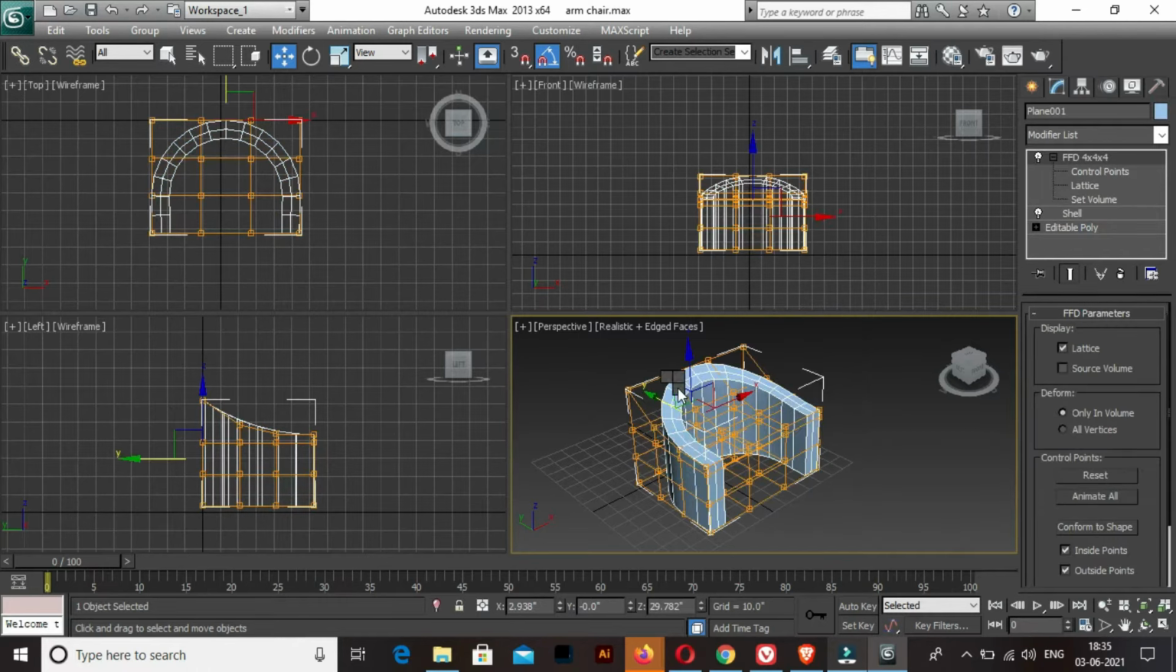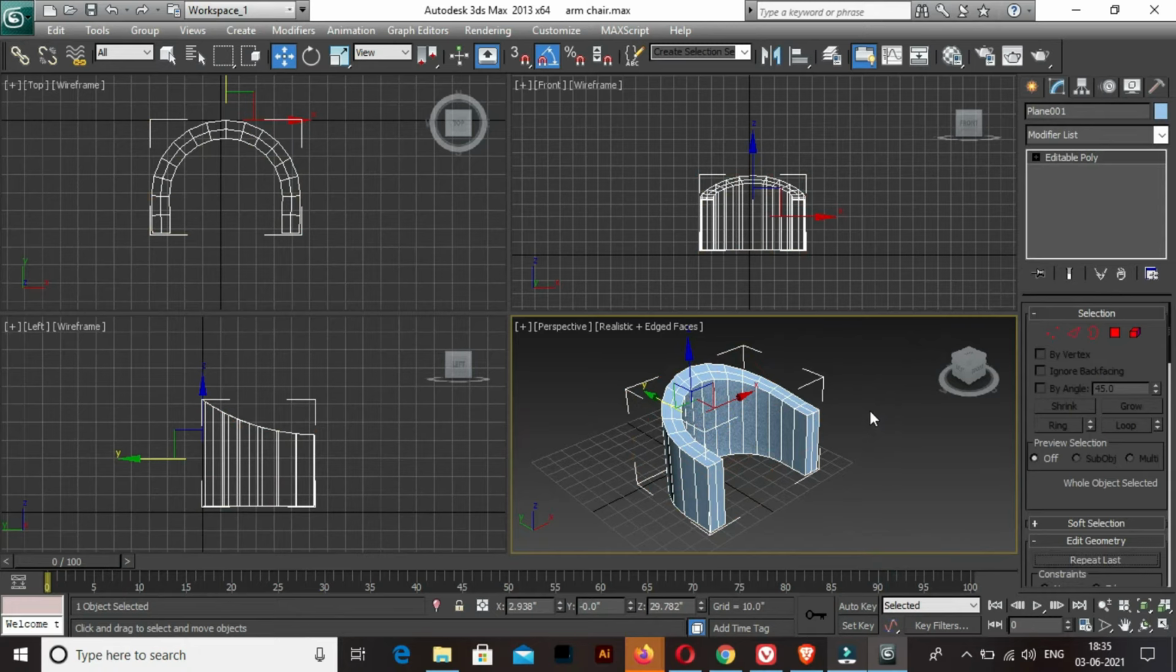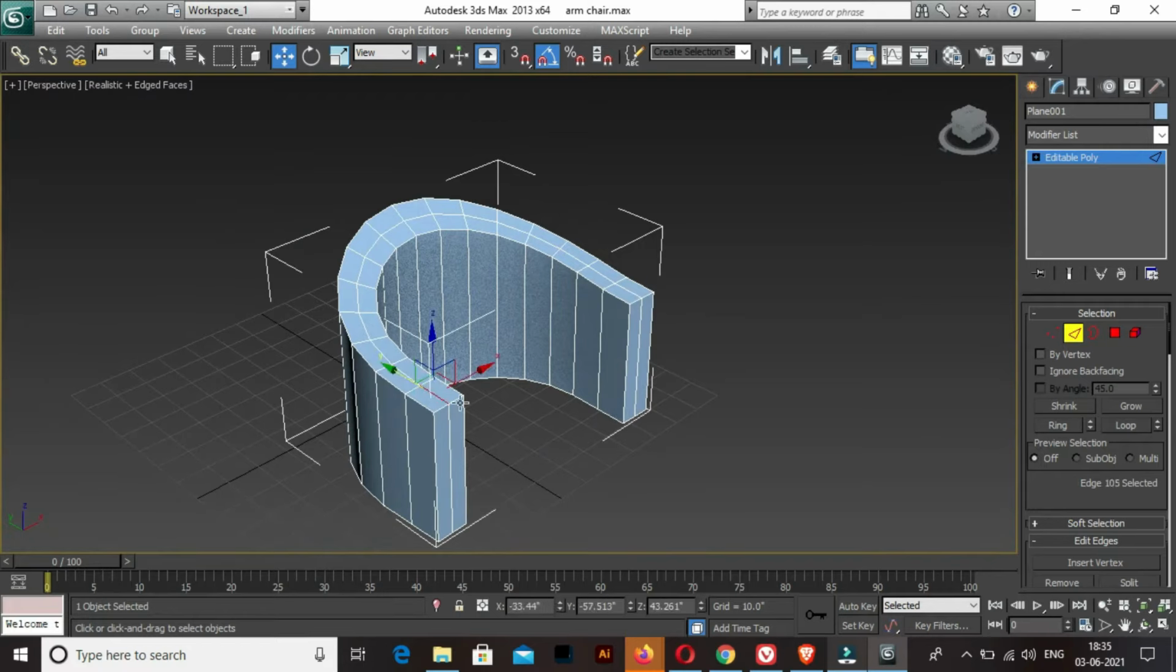So once you are done with the shape, again convert this into editable poly. So select and convert it into editable poly, and then what I will do, I will take this edge and I will select any of such segment and I will go for loop.